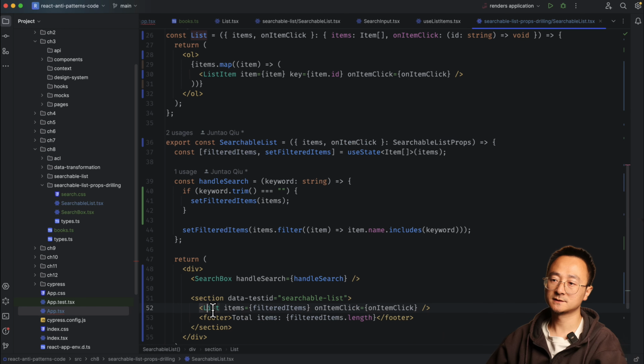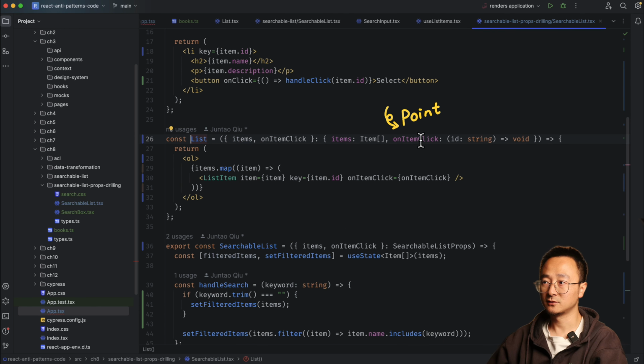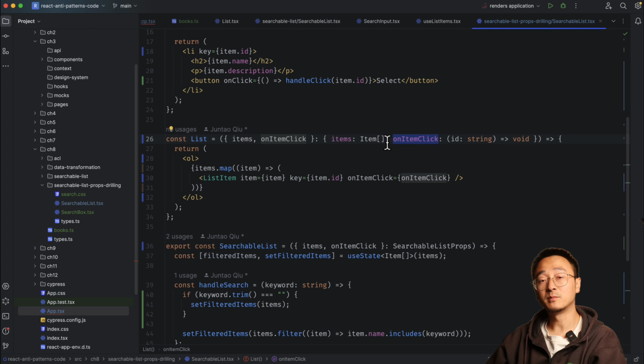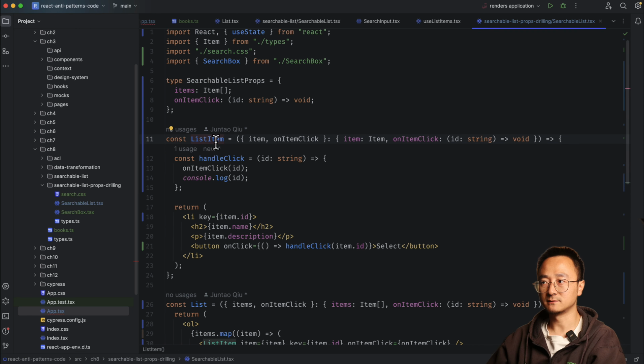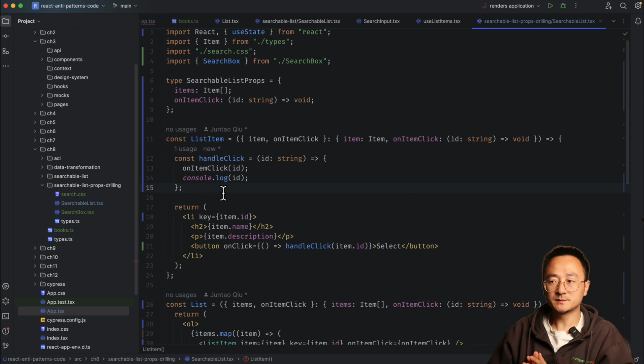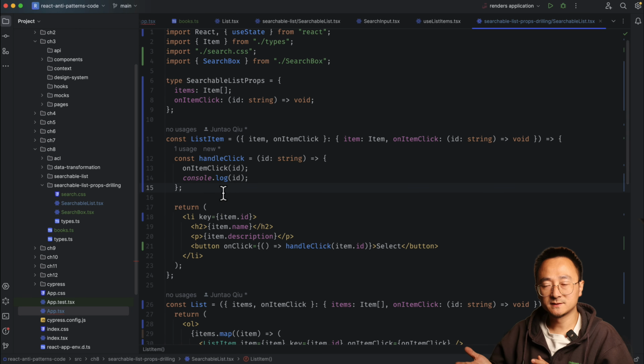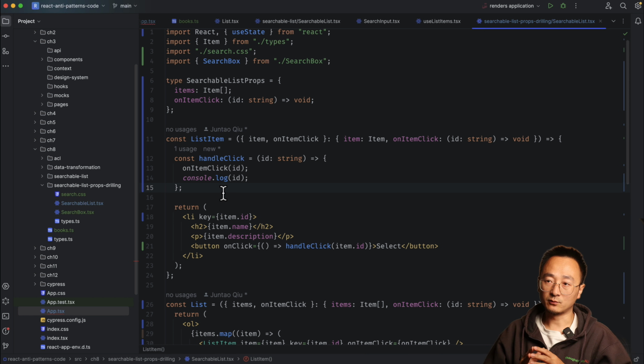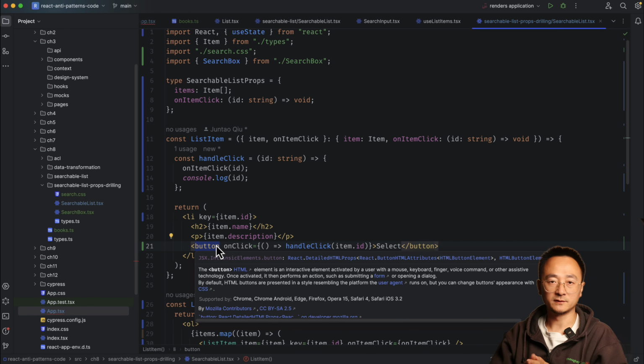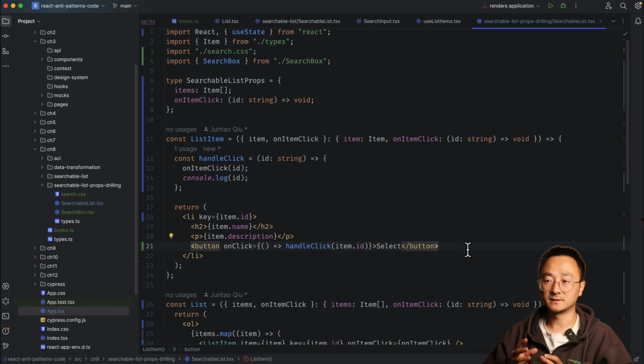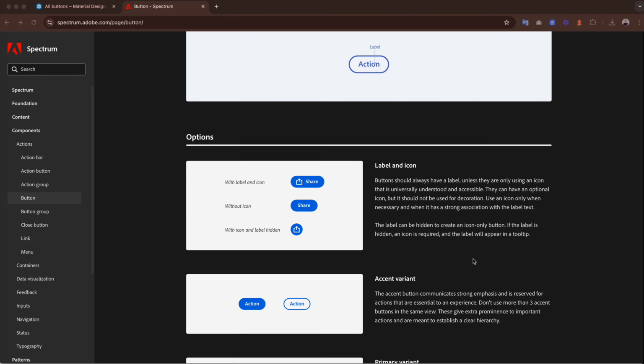to list first, and in the list we don't actually use the onItemClick at all, but we still need to pass it down, and then we need to change the interface of the list, and then we pass it even further down to the list item. This is probably a very simple case. Just imagine that after the refactoring, we probably extracted the button to a separate component. It's possible, right?